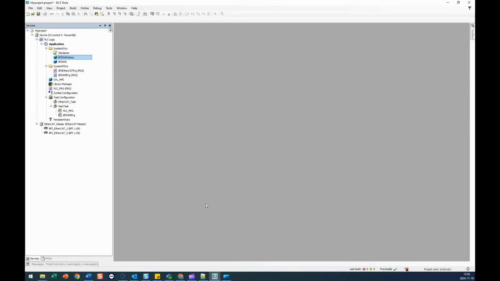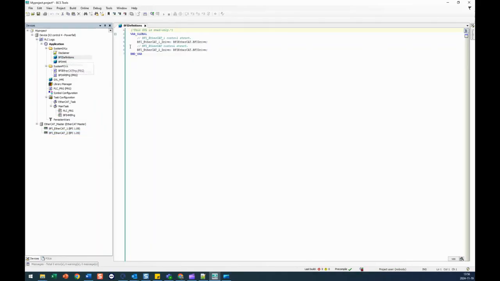When inserting devices, BCS Tools uses a default name with the addition of a sequential number, as in this case BFI_EtherCAT_1 and BFI_EtherCAT_2. Based on this name, the structure created in BFI definitions uses the slave name and adds the underscore drive as an extension. This name is then used for the function block and the I/O mapping for the slave.